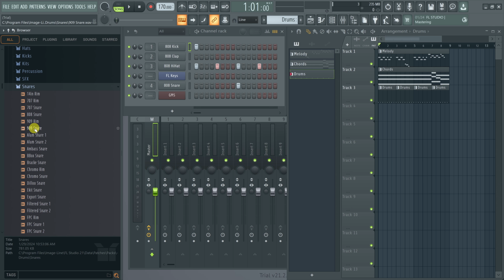Let me go for maybe something. By clicking on it, you can hear what it sounds like. Let me try this one. Oh, I like that snare and bass snare. So what I'm going to do is send it over to the channel rack. And when I send it over, it's going to replace the one that I currently have.